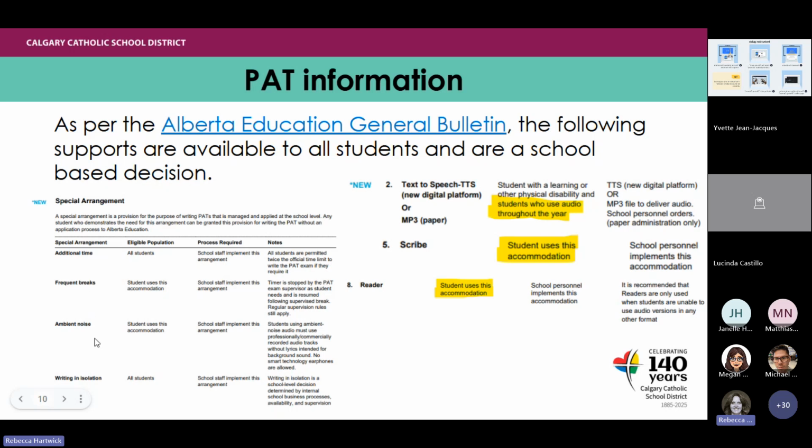Ambient noise and writing in isolation is available for all students. So if you have any EAL students who you think might benefit from those, again, they don't need to be arranged prior. They can just be made available to the students.